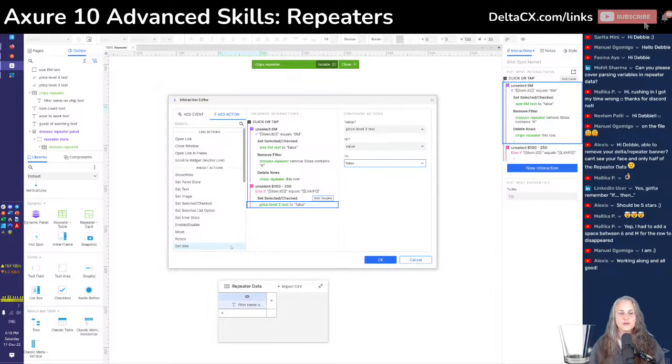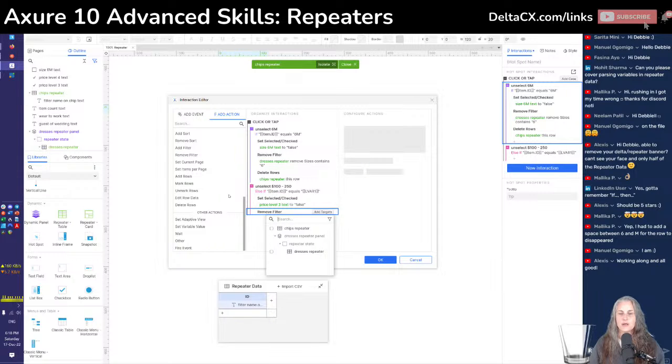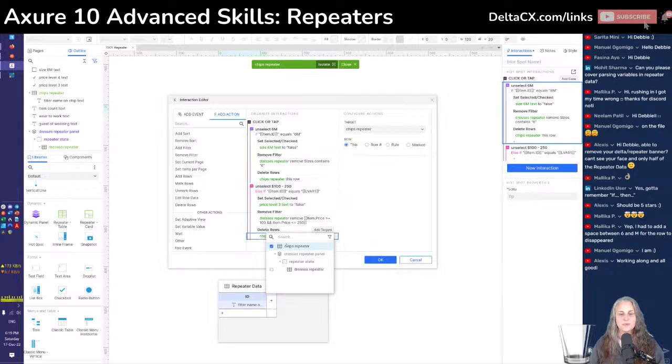Next, remove the filter. Jump down here, remove filter, not from the chips, always removing filter from dresses. And price, good, that's the one we want. And then finally, delete this row from chips. Delete rows, chips repeater, this. This is whatever they click on. Whatever that is, that's the one Axure will remove. That should work. Now I can eyeball this.